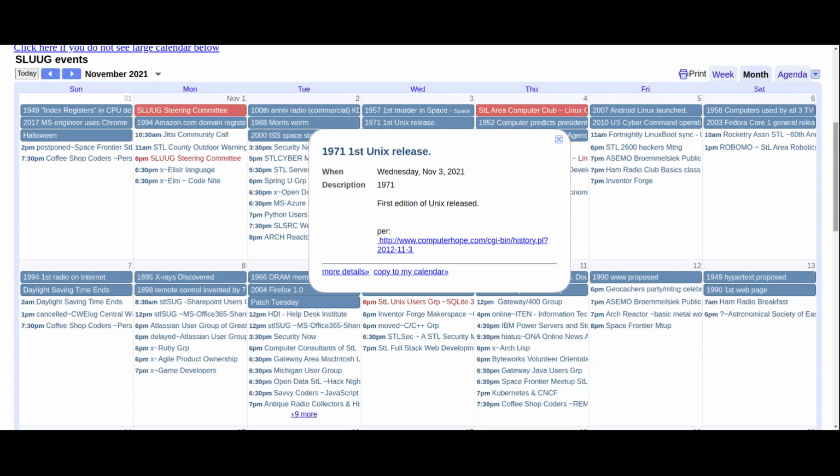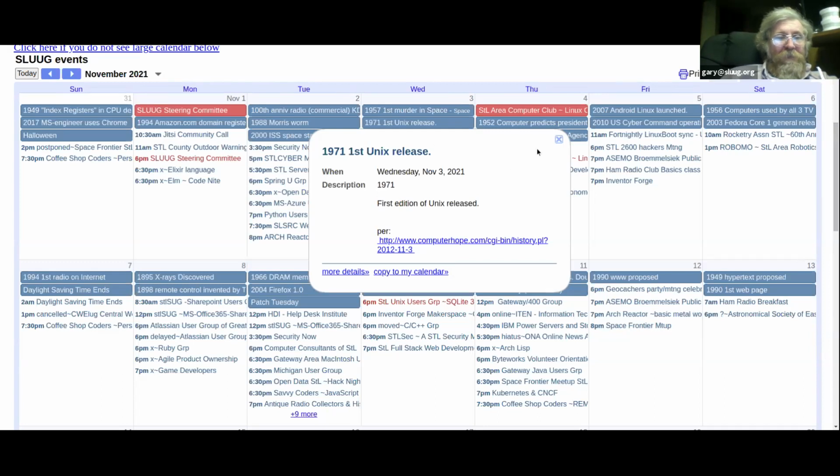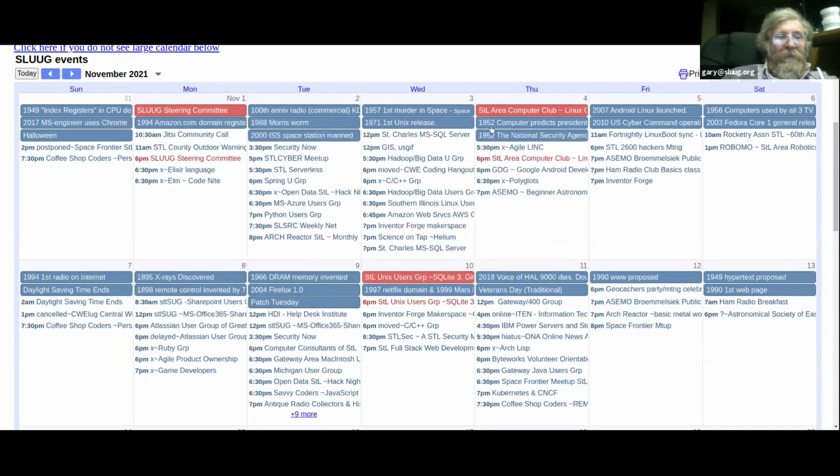I went out to this Computer Hope.com website, and all it does is say exactly what I copied over. First edition of Unix released, but it doesn't give any details. I have to do our research elsewhere to find details.